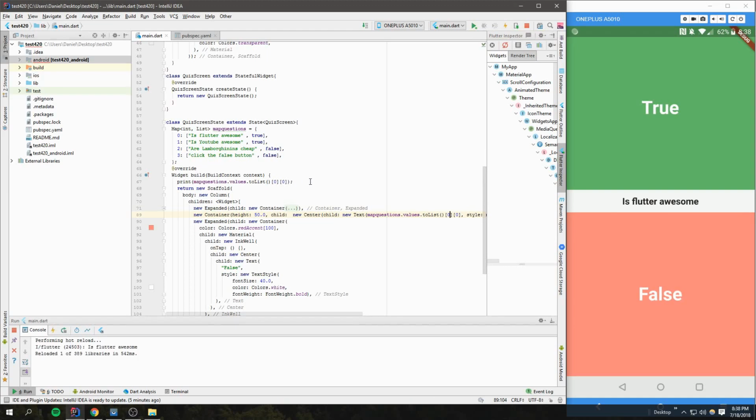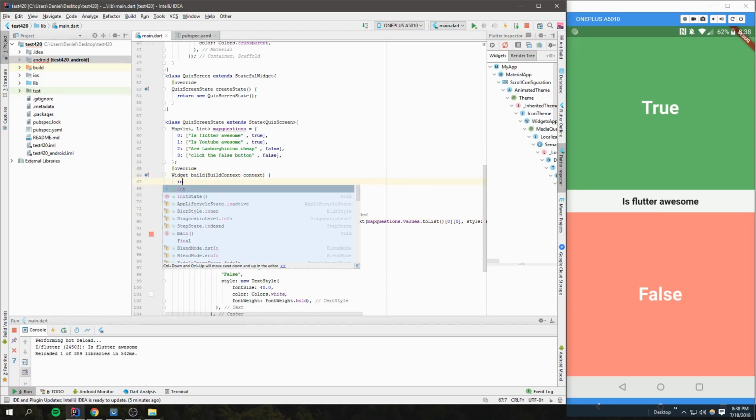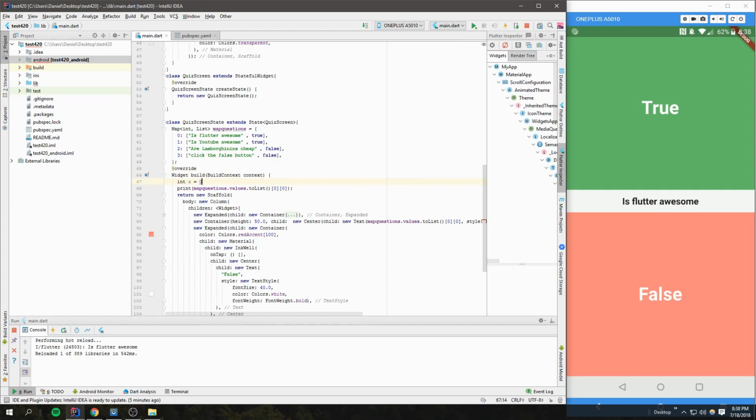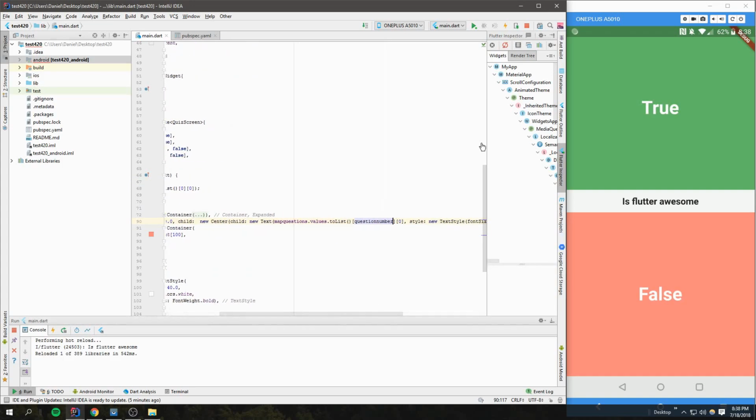Actually, we're going to make a new integer. We're going to call it integer question number, and it's going to equal 0. So we're going to put this one as question number. It's always going to be the text, so we're just going to leave this as 0, because we never want it to say true or false. We just want it to equal 0. We're going to click refresh here, and now it's just going to say this.